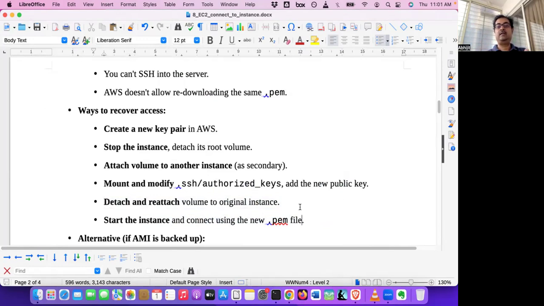In /home/ubuntu/.ssh/authorized_keys, you are providing the new public key. Since you have the new public key now, you'll be able to reattach your old instance and you'll be able to connect to it.